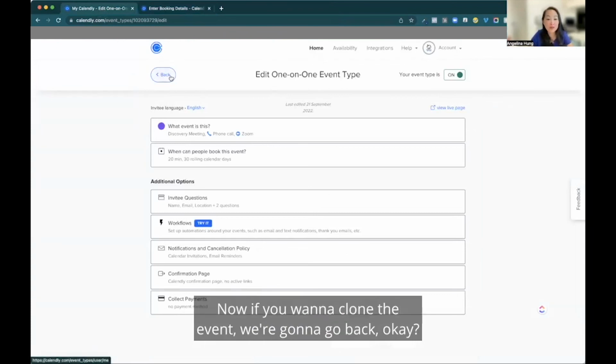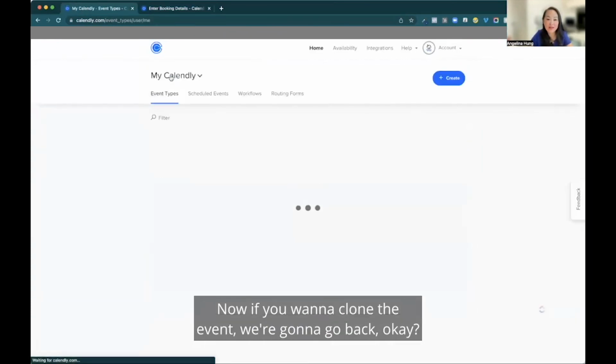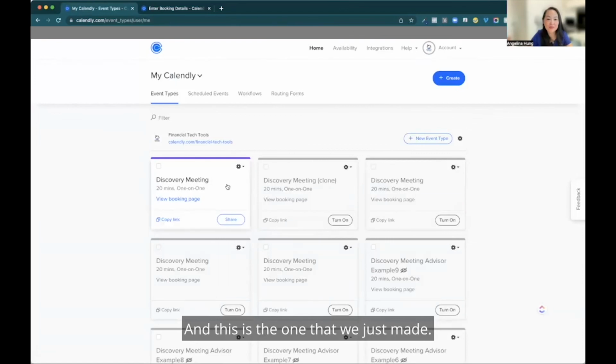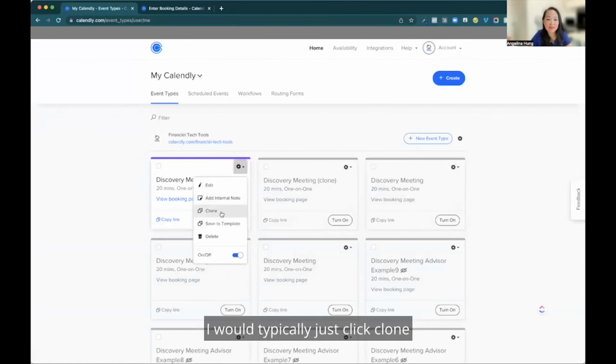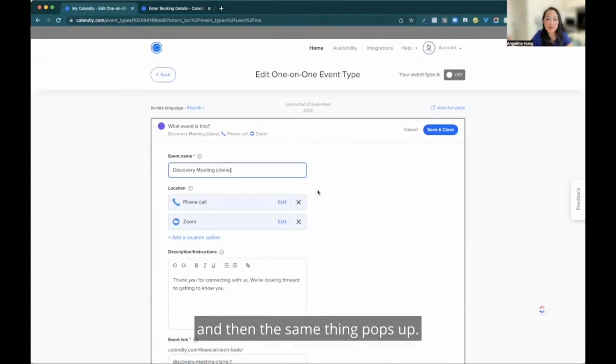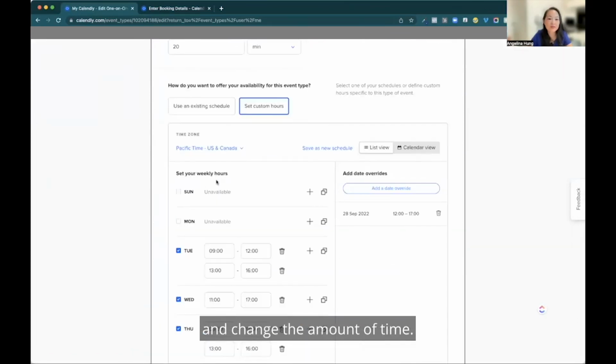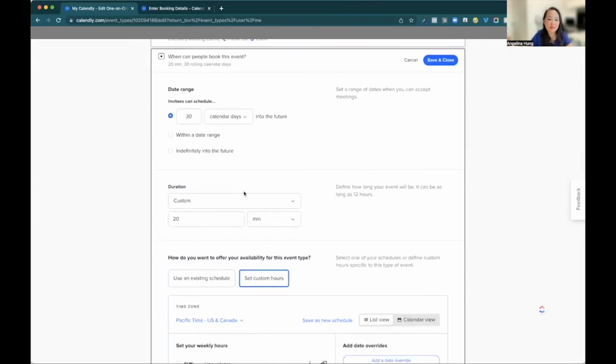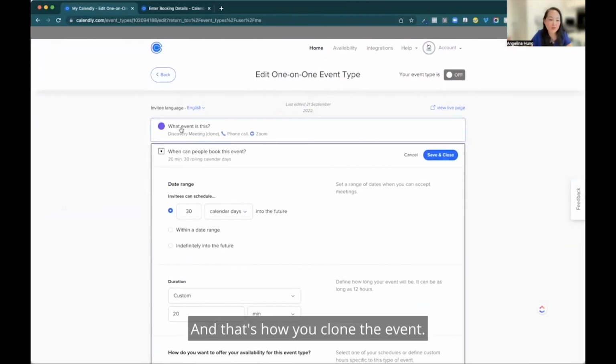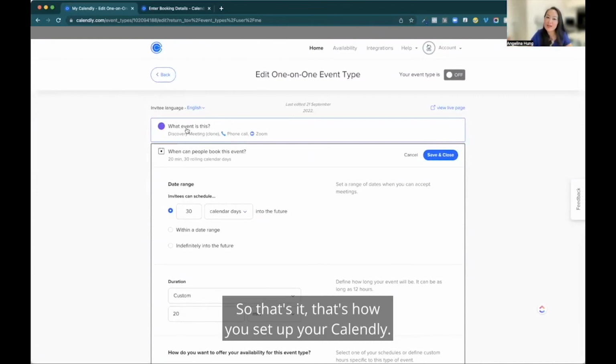Now, if you want to clone the event, we're going to go back, okay? And this is the one that we just made. I would typically just click clone, and then the same thing pops up, and then you just make all of your adjustments and change the amount of time. And that's how you clone the event. So that's it. That's how you set up your Calendly.